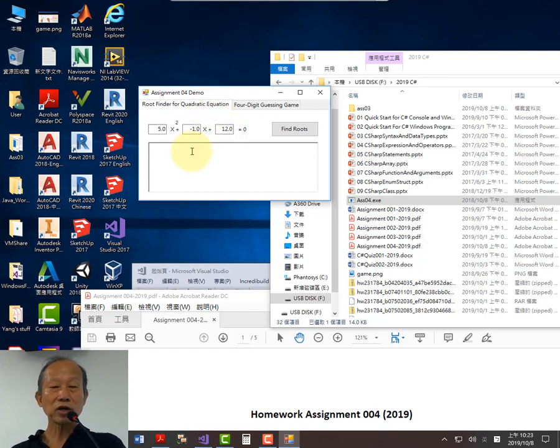Okay, the first one we try to solve. We let the user specify the coefficients of this quadratic equation. As is typical: text box, text box, text box, label, and a button. But now we need to study a little bit about the so-called rich text box. Once you click on find roots, this will disappear. Different situations will have different kinds of information.